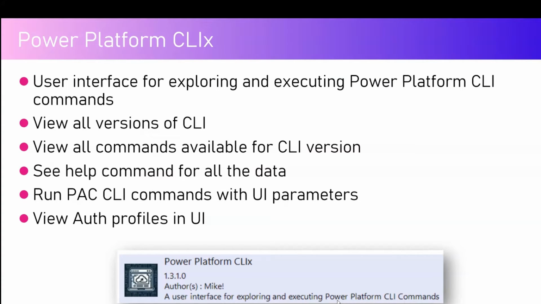You can view all the versions of CLI which were introduced by Microsoft. You can view all the commands available within the CLI version, and you can see all the help when the command gets executed in that same single pane of window.